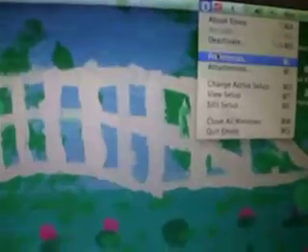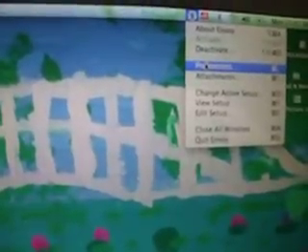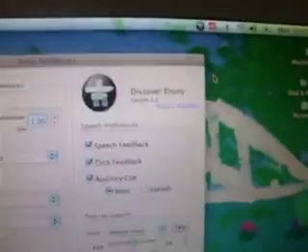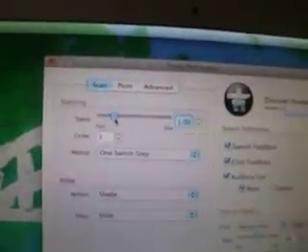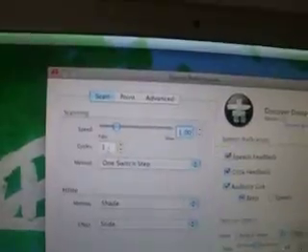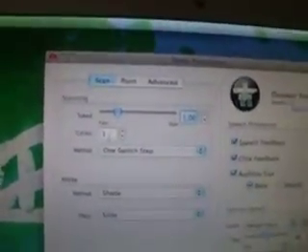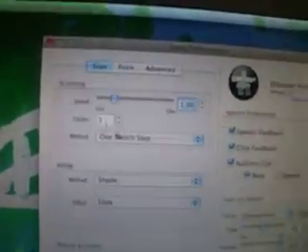Now adjusting the settings in Envoy is easy. You just go right here to the Envoy menu, go down to Preferences, click on that, there we go, and a whole bunch of options will appear. Right here you see where you can adjust the speed, the number of cycles, which as we talked about is the number of times it will loop through all the scanning options.